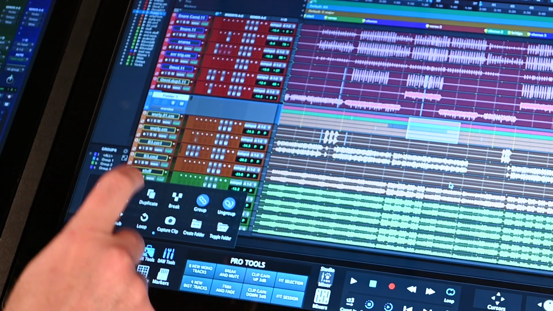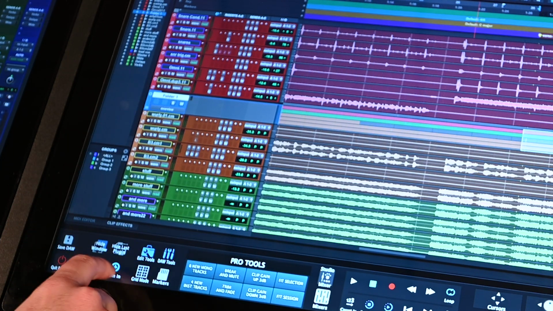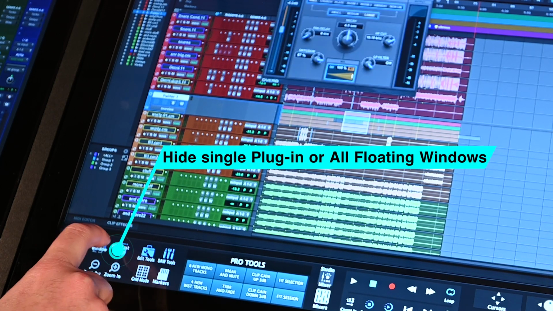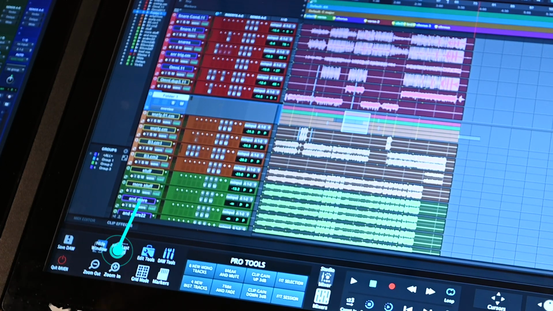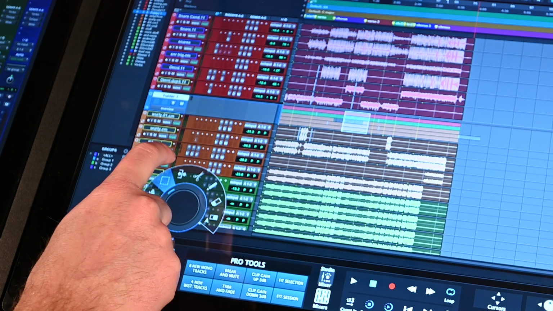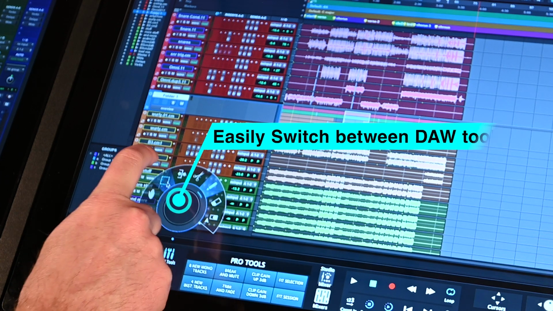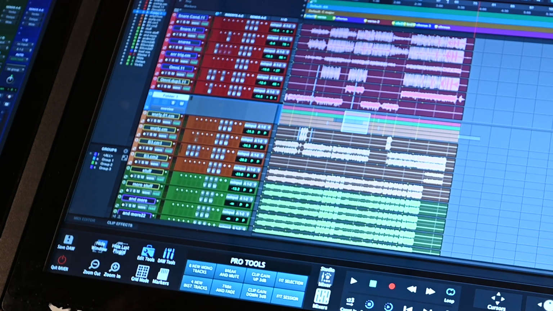The Raven toolbars also have quick buttons for zooming in and out of the edit window, and even hiding and showing plugins. Finally, users can switch between all the possible tools in Pro Tools with the DAW pop-out toolbar. This pop-out is much easier to access since it is located on the bottom of the screen.